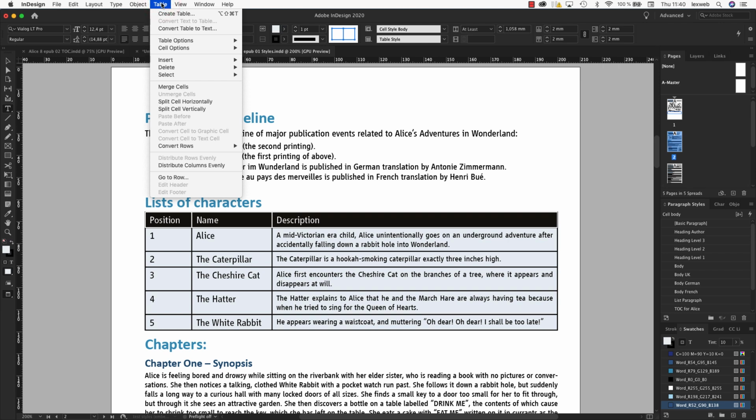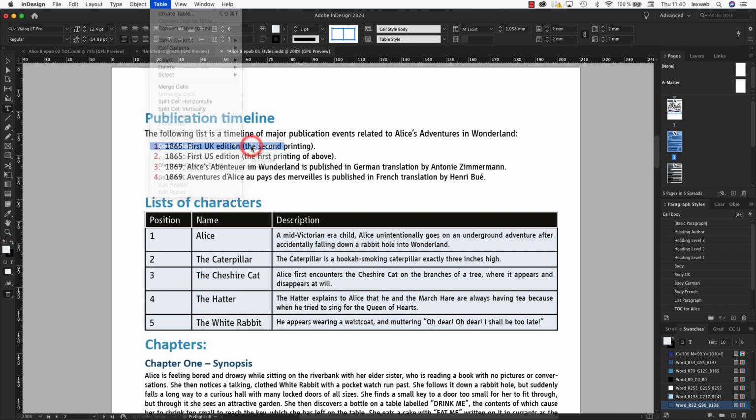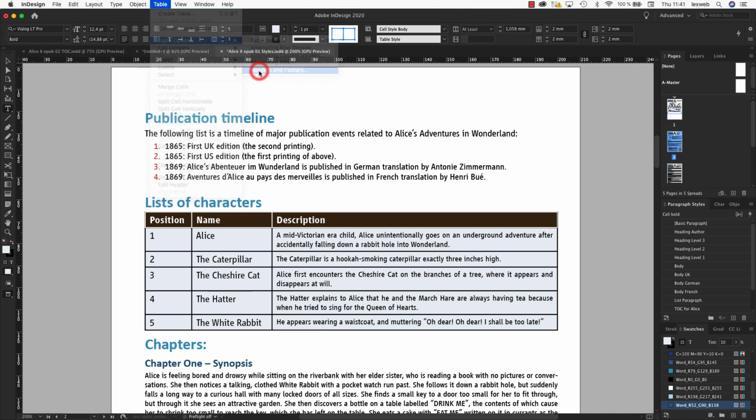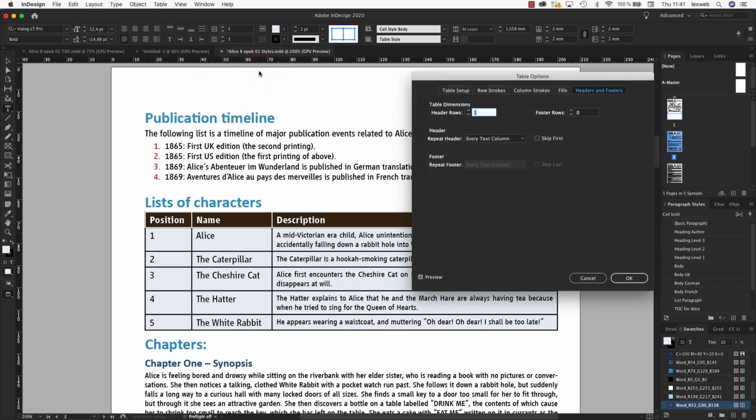For the first option, select Table, Convert Rows to Header. The alternative is to select Table, Table Options, Headers and Footers. Here you will find many options to modify your table's layout and styles.